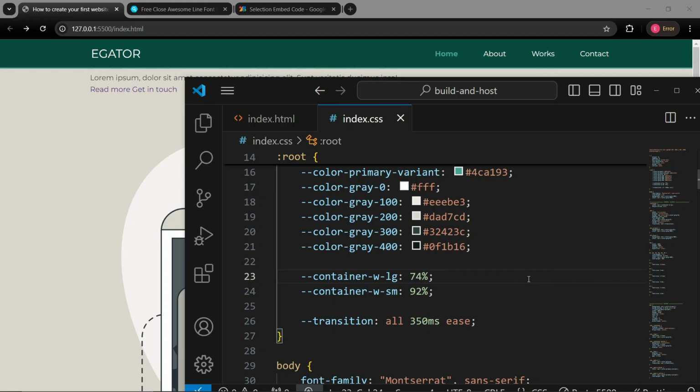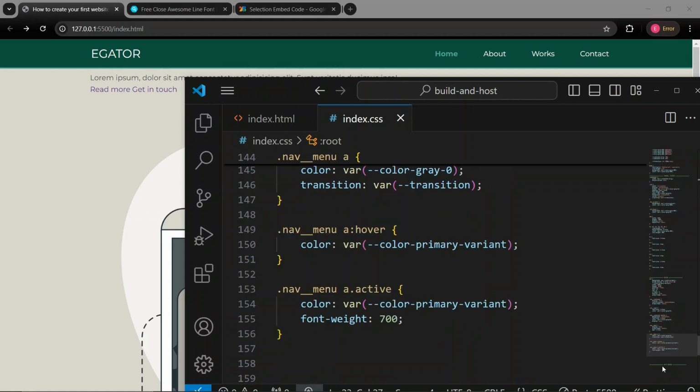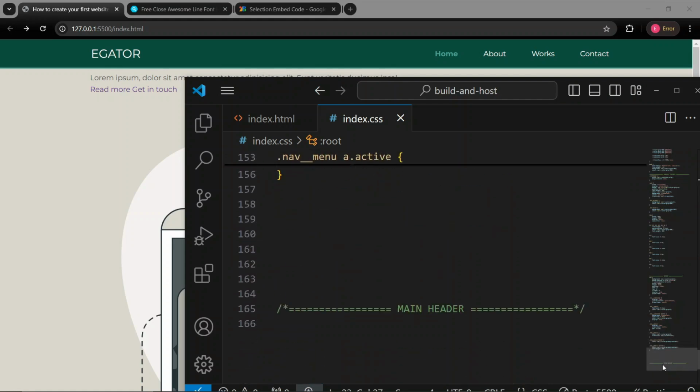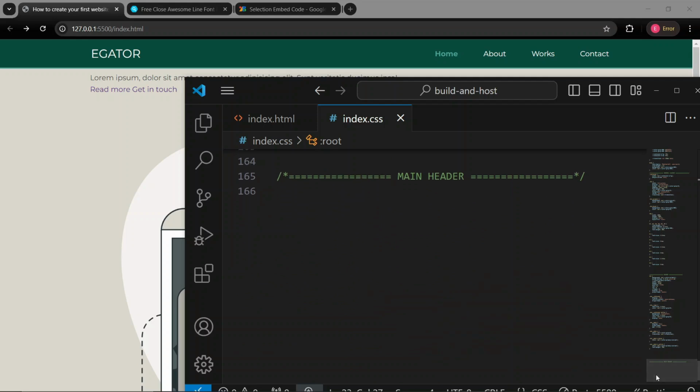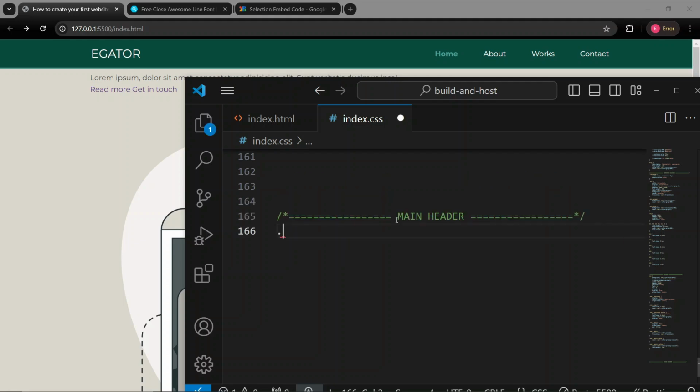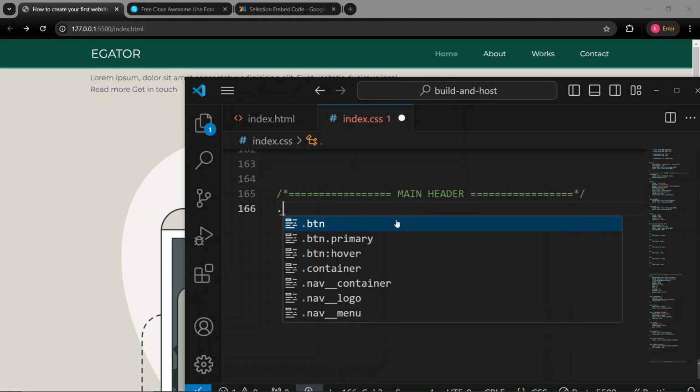And even when it comes to building projects whereby you have a light and a dark theme, it gets more important, or more useful. So just try as much as possible to be using CSS variables, and you're going to have an easy time with CSS. Okay, all right, so let's go ahead and target the main header.